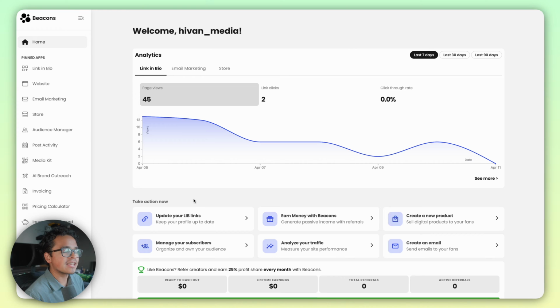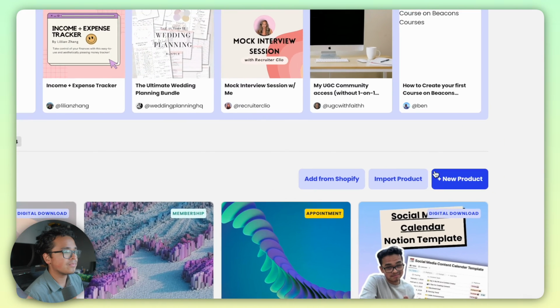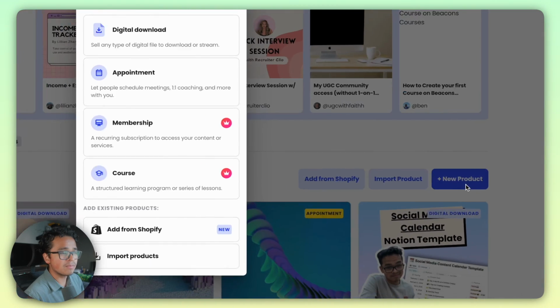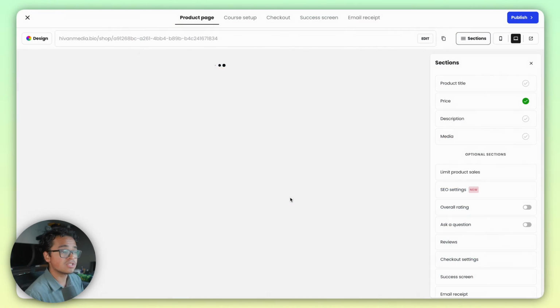First, go to your Beacons account on a laptop or desktop. Click the Store tab in the left-hand menu. Click the blue New Product button on the right-hand side and select Course from the list. Note that our free plan includes one course free to try out, or you can upgrade for more if you have additional courses to add to your inventory.